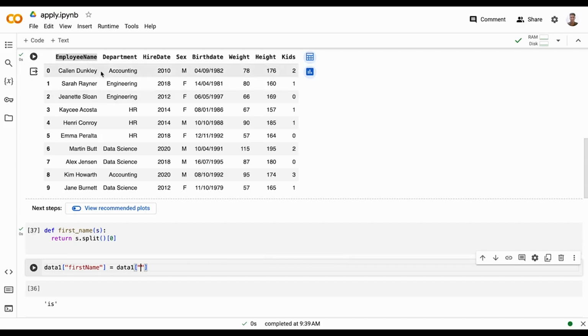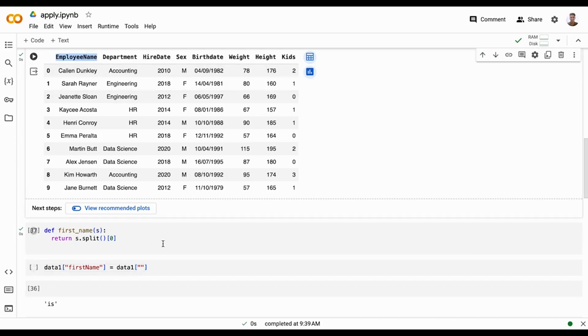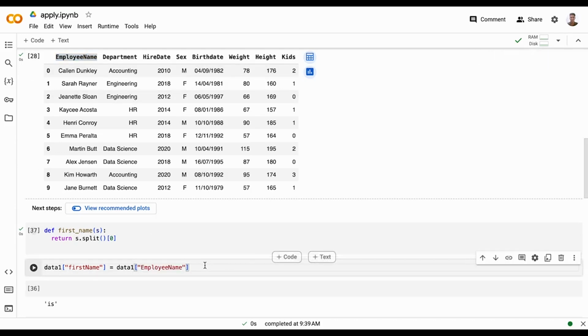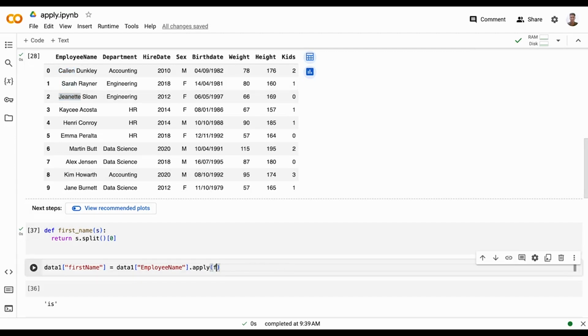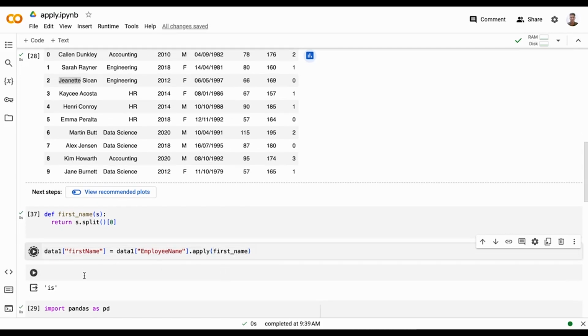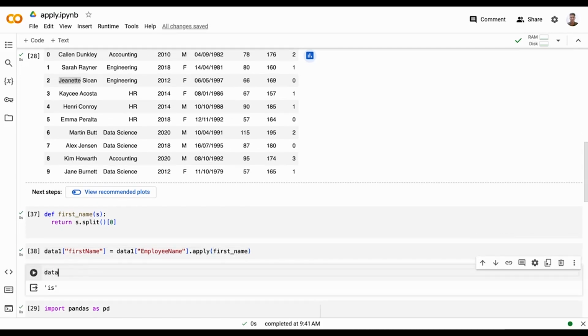So now I will take this employee name here, and on it I will use apply, because I want the first name of each of these employee names. So I will use apply with first name, without parentheses, and I will run it and see how the output looks.